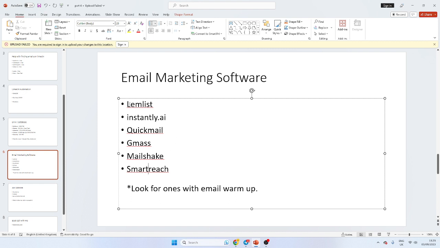But in all honesty, I would say look at the top three or the top four. You can always look at them and compare pricing and what they offer as a service. Lemlist, they're probably going to be putting their price up. They have. For a good email marketing software, I would say £50 a month is what you should budget. Nothing more, nothing less. Just make sure it's got an email warm up as well.